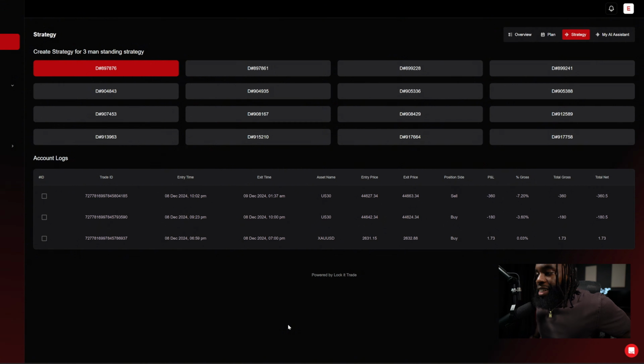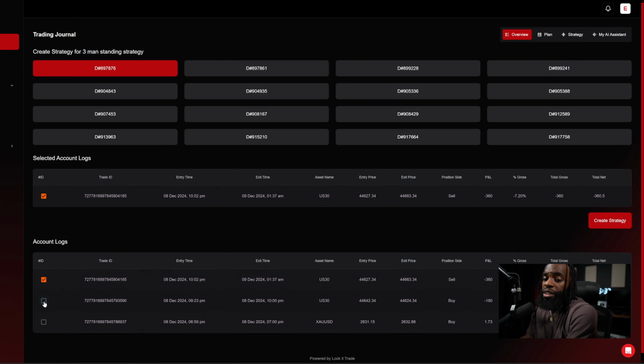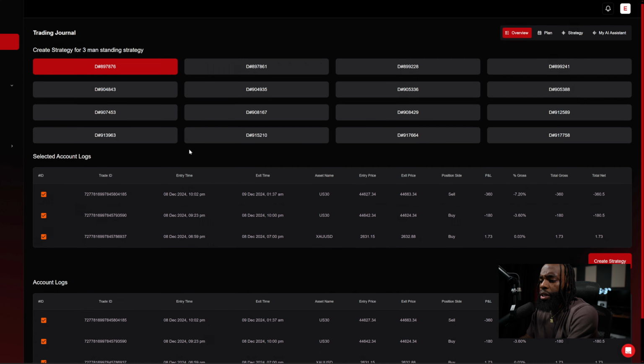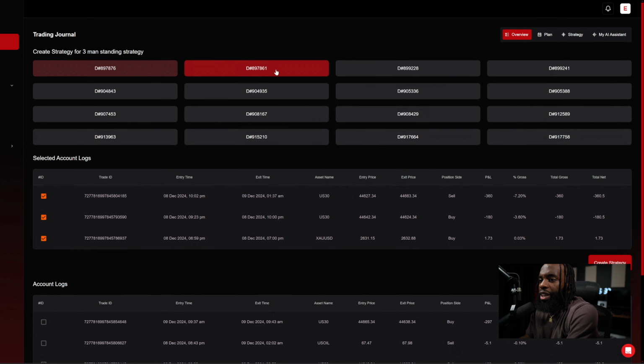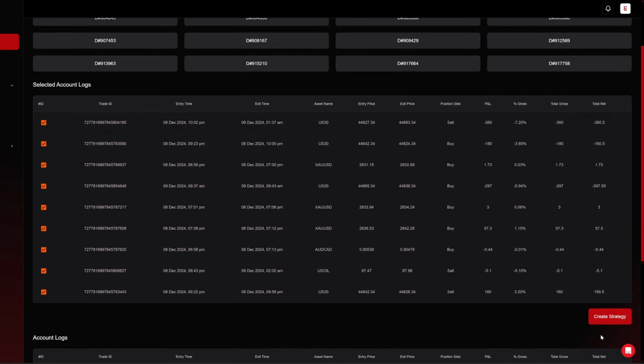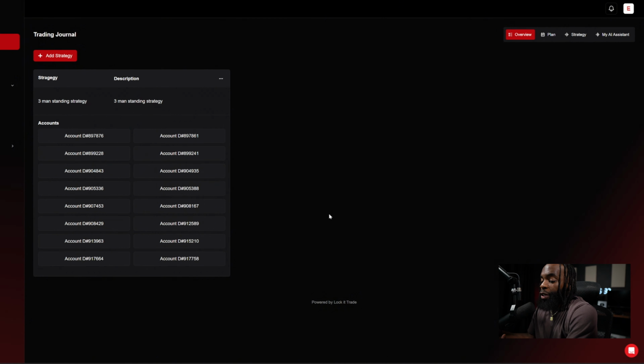So now as you guys see, it's pretty much created, and it's taking all of my accounts and it's asking me what trade do you want to add to the strategy. You can literally select all of it. You can just go ahead and deselect all of it, but I'm just going to select everything so you guys can see how this works in the video. And then now I'm going to hit create strategy. So as you guys see, I pretty much created my strategy.